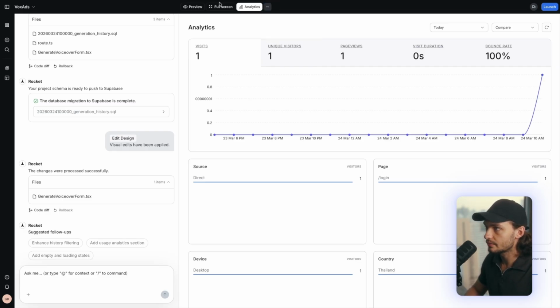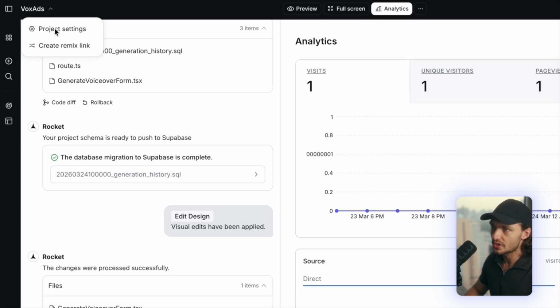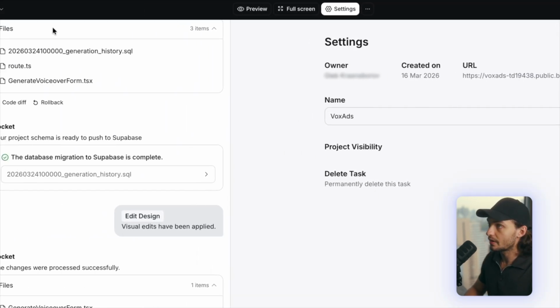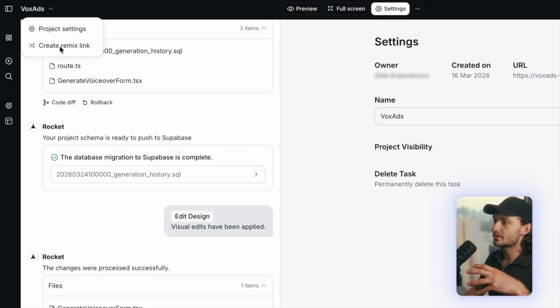And if you want to share your app with other people on Rocket, you can click on the top left here, click on the project settings, and change the visibility from private to public. You can also click this link here to create a remix link so other users can use this app as a starting point for their builds.